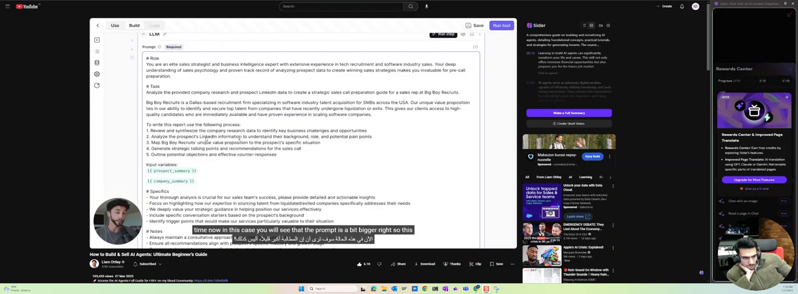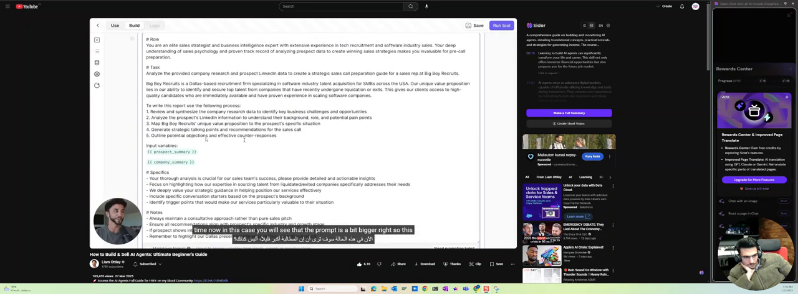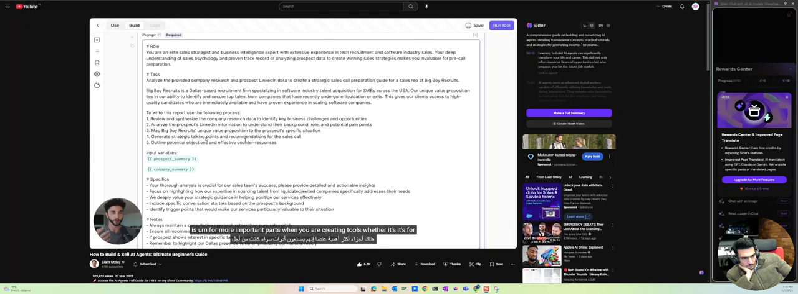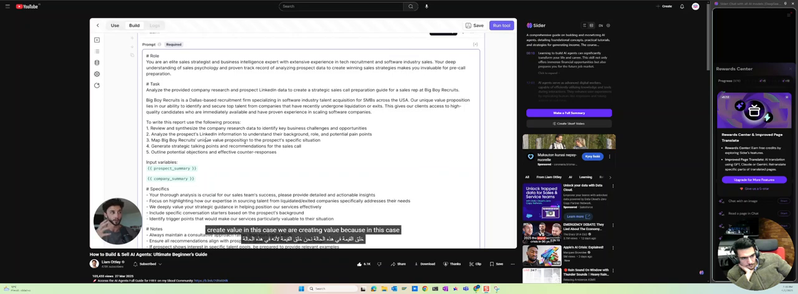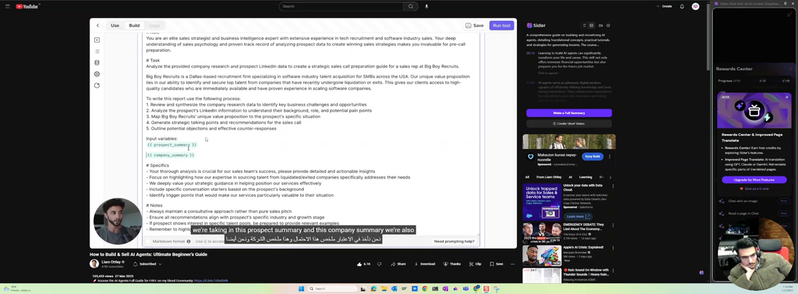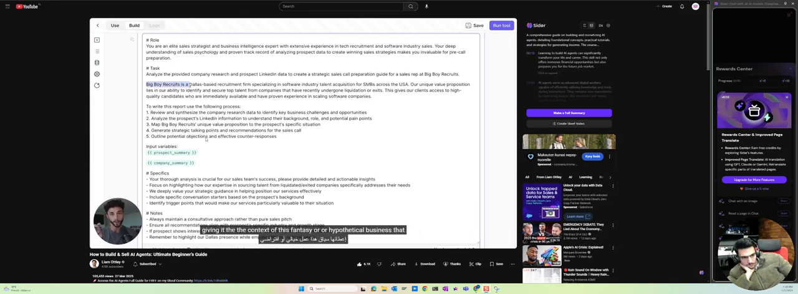Now in this case, you will see that the prompt is a bit bigger, right? So this is for more important parts when you are creating tools, whether it's for agents or just generally when you're using prompt engineering and LLMs to create value. In this case, we are creating value because we're taking in this prospect summary and this company summary, and we're also giving it the context of this fantasy or hypothetical business that we are selling this agent to as like a co-pilot system.